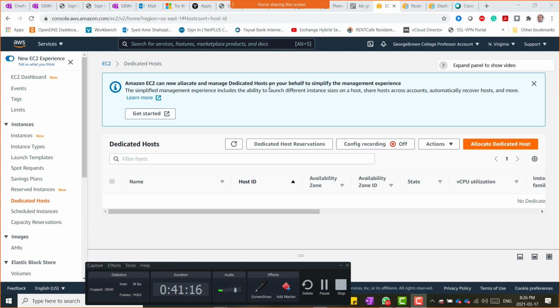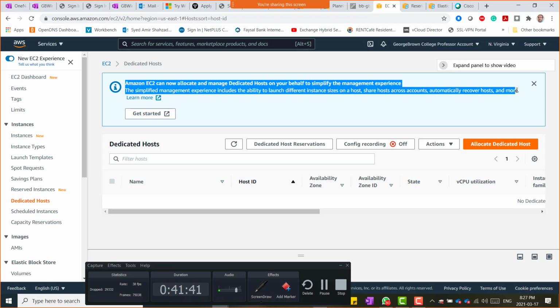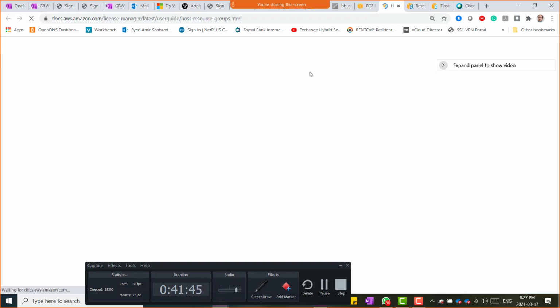And Amazon EC2 can now allocate and manage dedicated hosts on your behalf to simplify the management experience. The simplified management experience includes the ability to launch different instances on a host, share hosts across accounts. So suppose your company has multiple AWS accounts, their virtual machines can also be hosted here, and automatically recover hosts and more, right? So this is what a dedicated host can do.